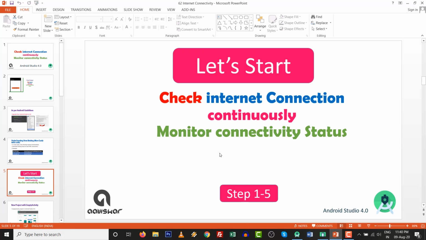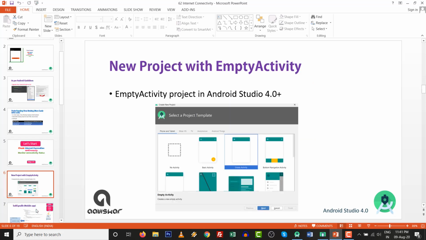So let's start. Check internet connection continuously and monitor connectivity status. If it disappears, then it will show the label and remove the certain things which are compulsory only for the internet connection. Likewise, submit the form, or you may add the product or update the product online on the server. So it is a useful practical for Android developers. It is totally based on Java with Android Studio 4.0.